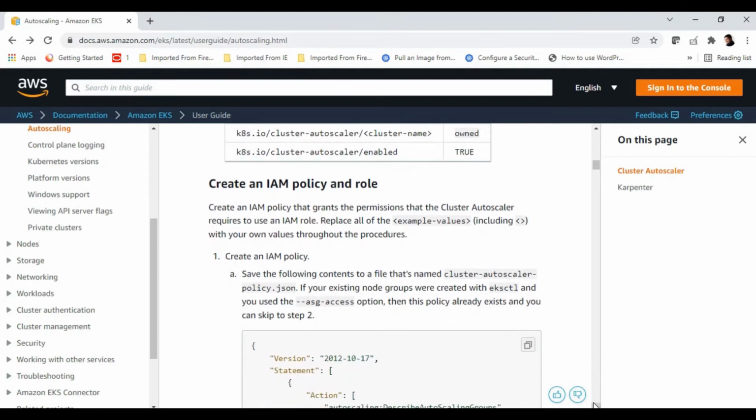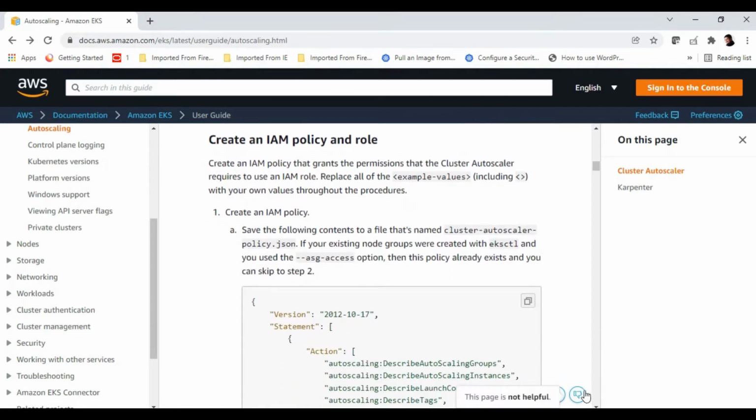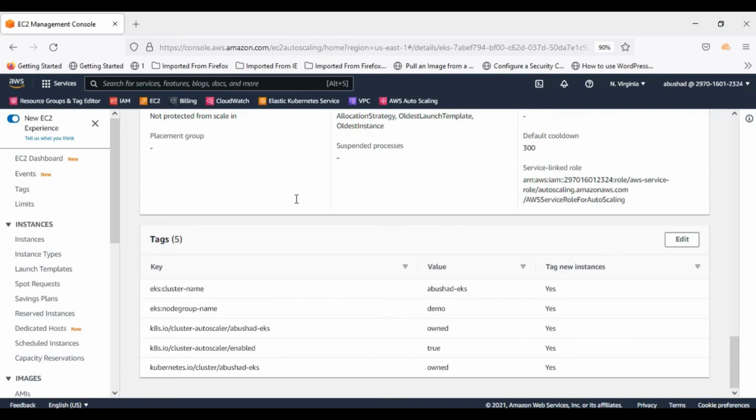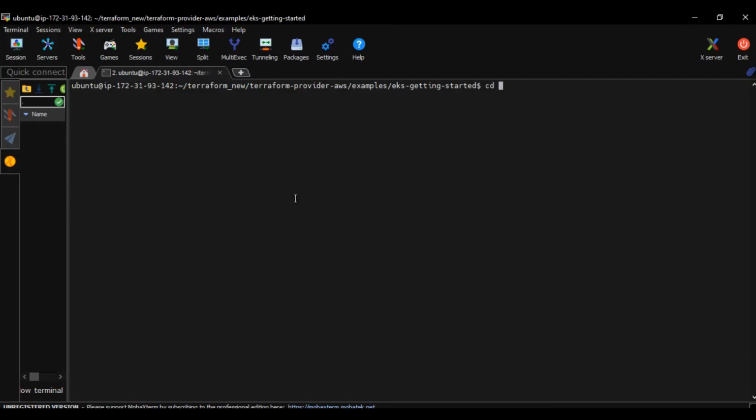Then we need to create an IAM policy and role. Now, this is the IAM policy which we need to create. As per the documentation, it has to be created with the name cluster-autoscaler-policy.json with this policy. So let's copy this. Before that, let's copy this file name. Let's go to the home directory and create the policy file.